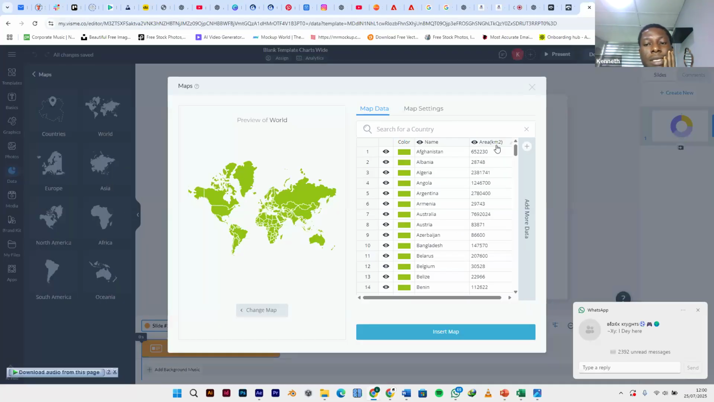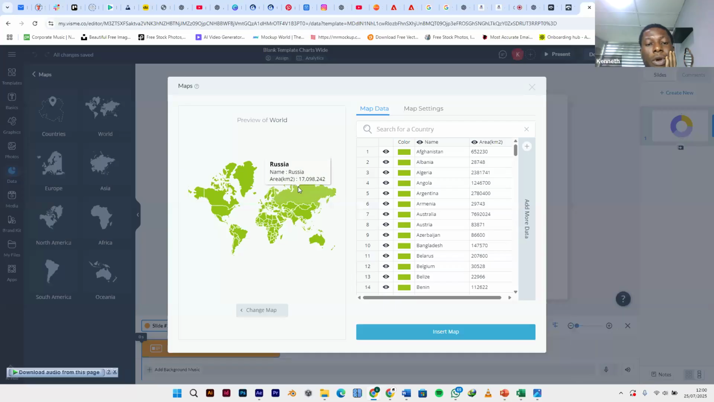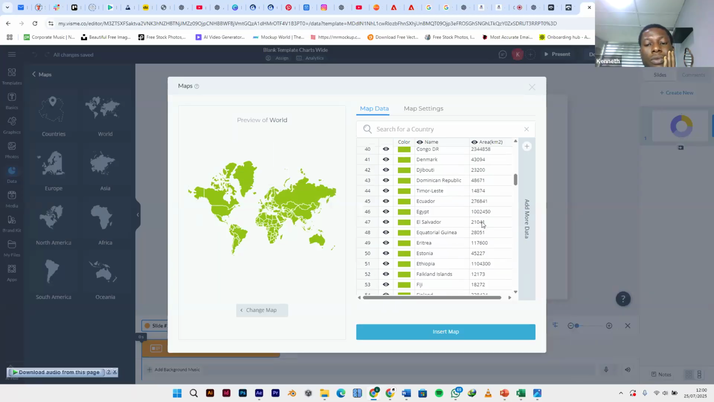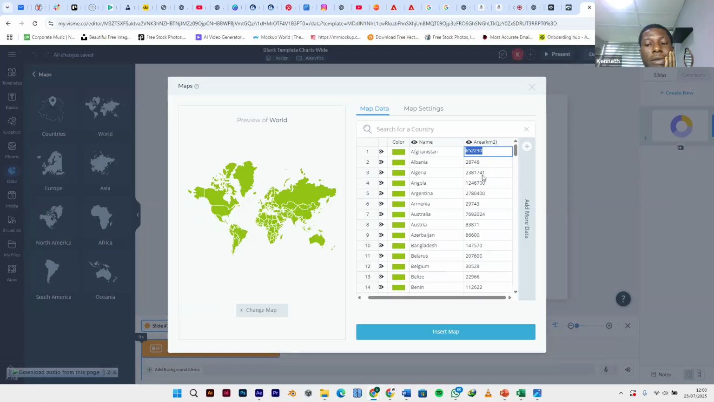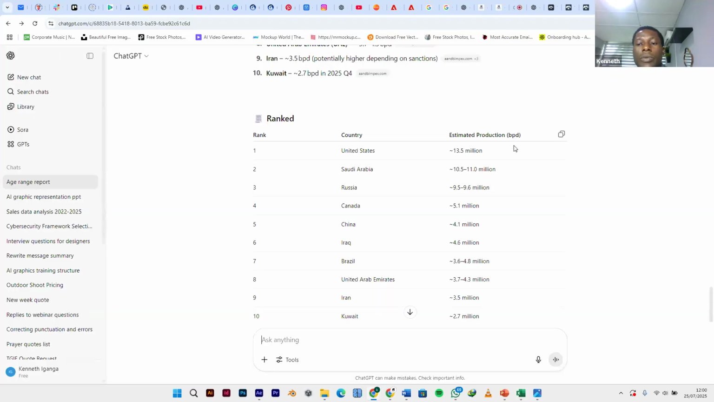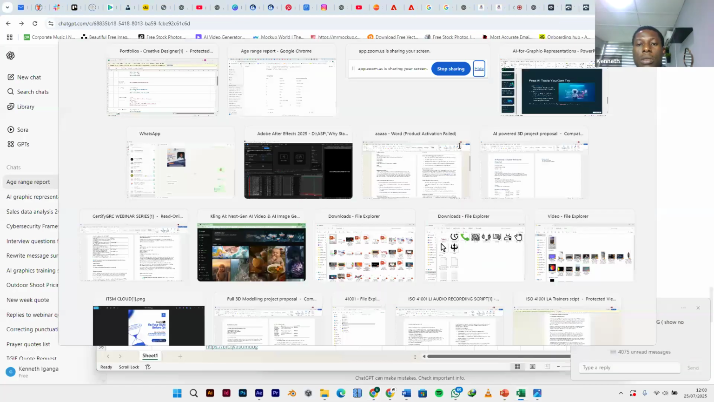But the only difference about this is now you're working with the map of the world, and what we want to do is we'll have to put in our data manually for this. It's not like we can copy and paste. Let me see if we can do that, but I don't think we can. So, copy.